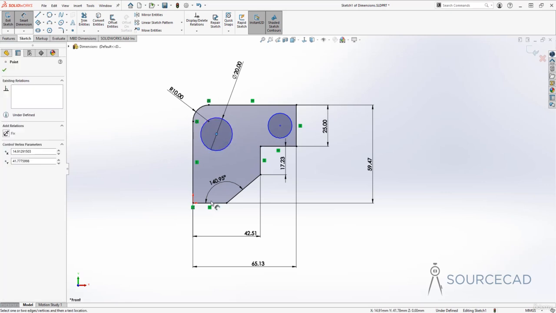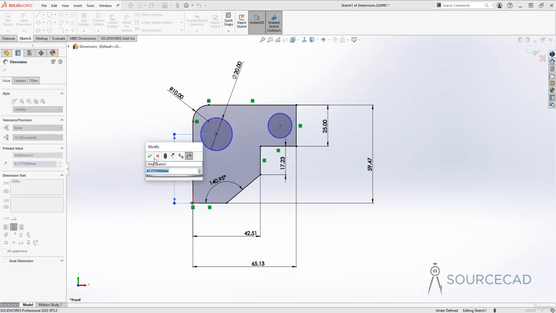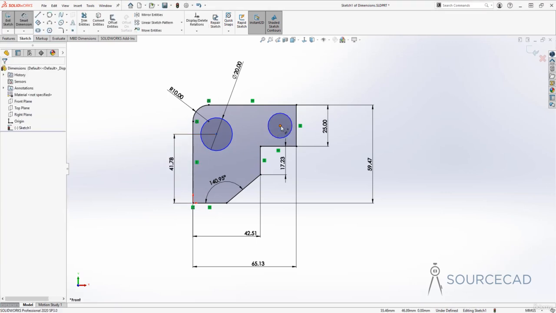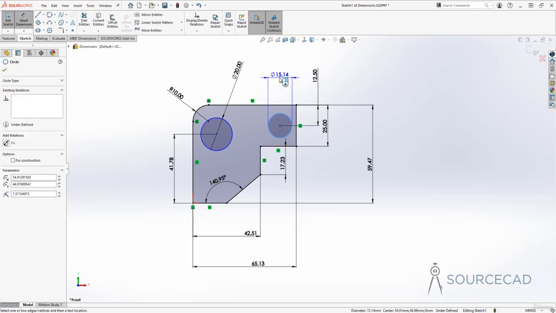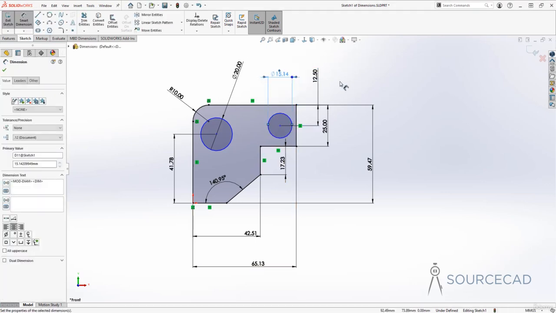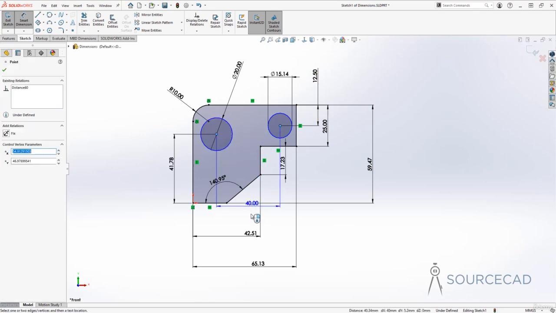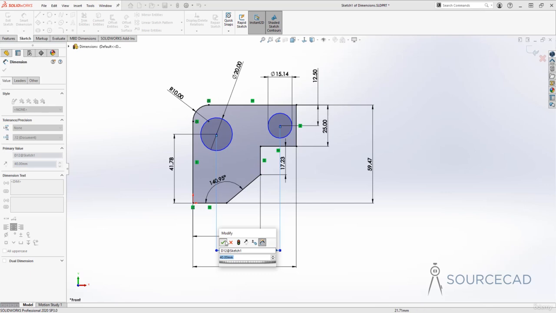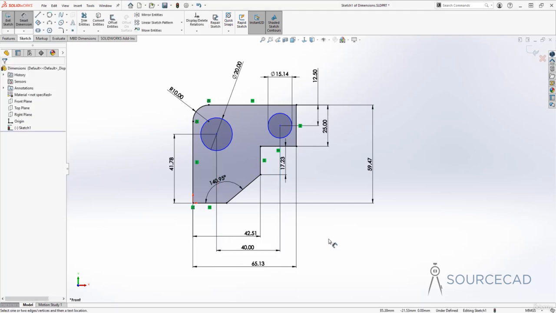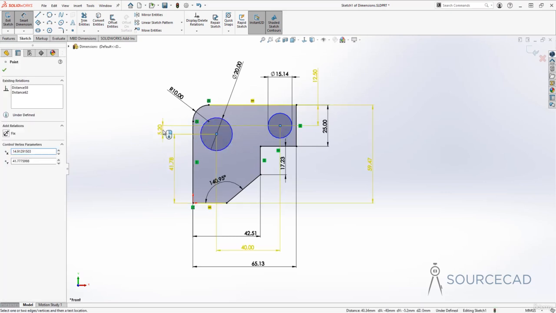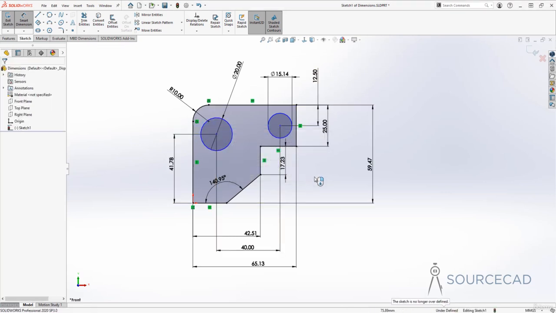So I'll select this point and this point, the circle. All right, that is done. Now from this point to this point, all right, that is done. And now this radius is missing. So, well, diameter, that's also fine. And finally, the distance between these two. All right. Now that seemed to have not worked. So we still need just one more dimension, and that is the vertical distance from these two. And that looks like it just over constrained it.